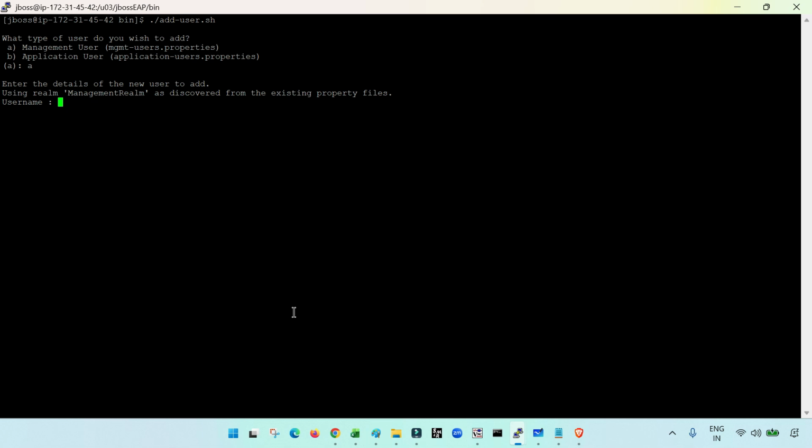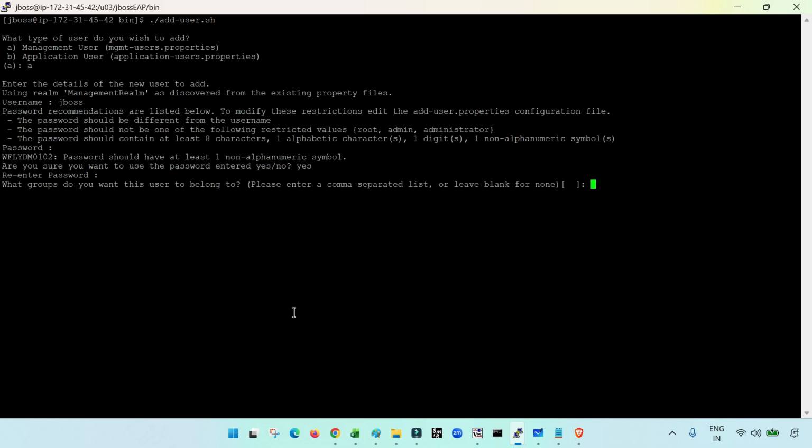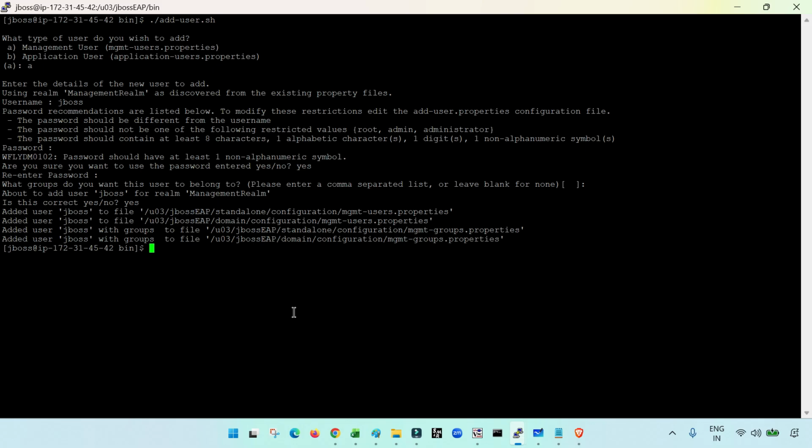Then you need to provide the username. Let me give jboss, and then the password. Let me give jboss123. Are you sure about this user? Yes. Then enter the same password again. Then just press enter. Then yes. This will add your user in the management realm. That means this is a realm which gives the privilege to do anything to this particular user when we add any user in the management realm, with the option A, which is management user.